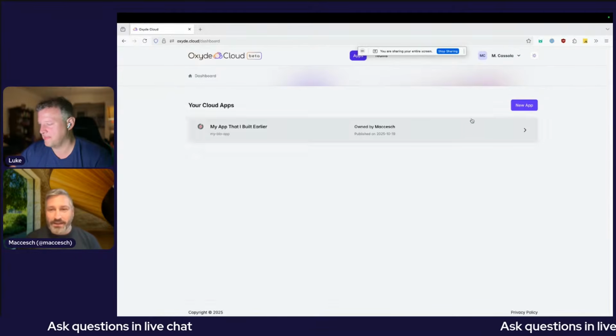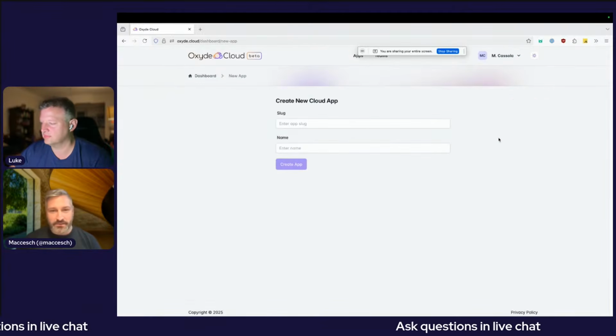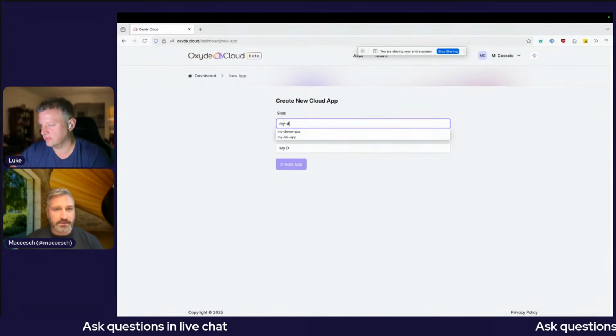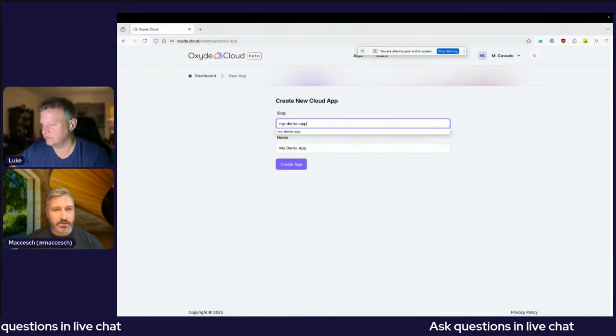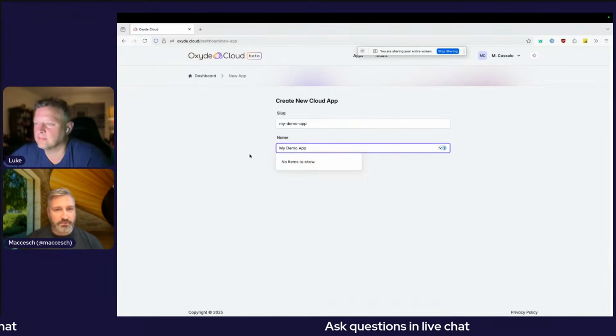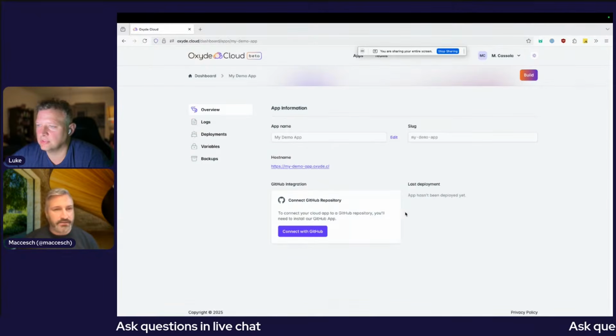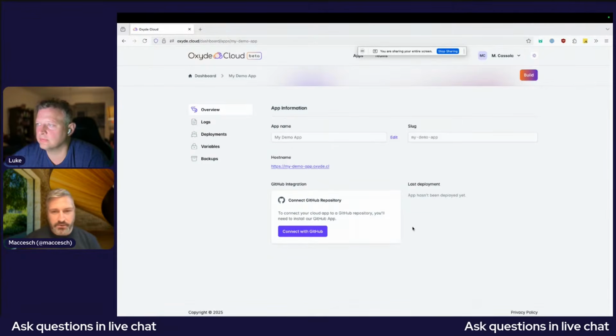So I'm going to create a new app here, right? And then you enter a unique slug. Yeah, I'm going to do my demo app. You can also change the name if you want to, and then we create the app, and then we are inside this app overview.